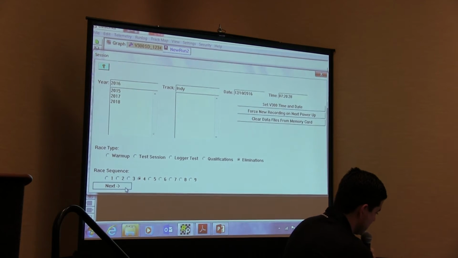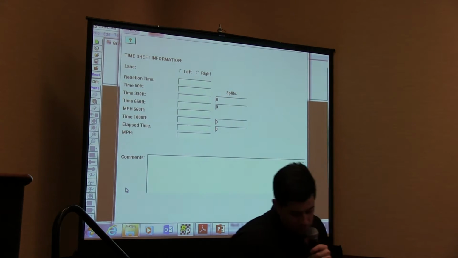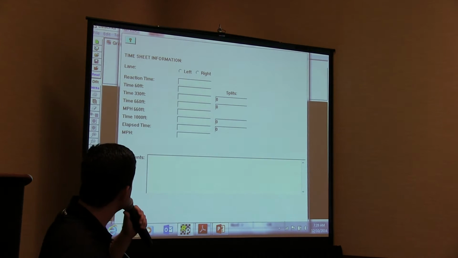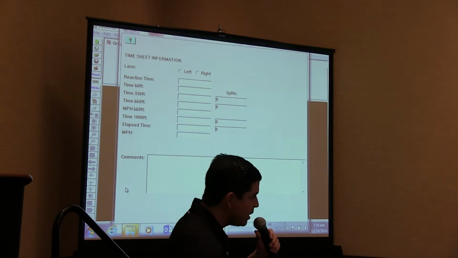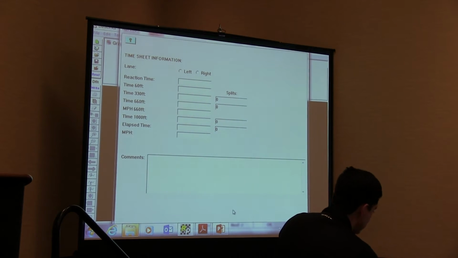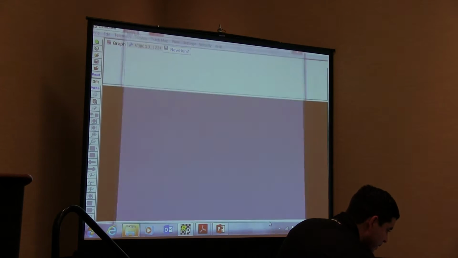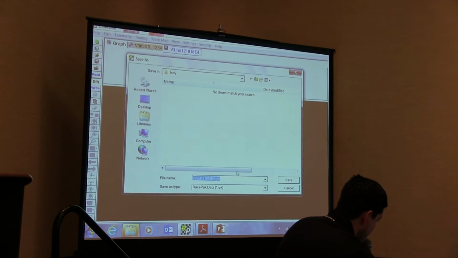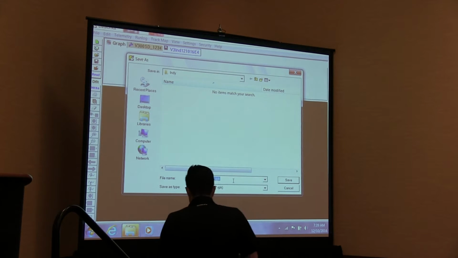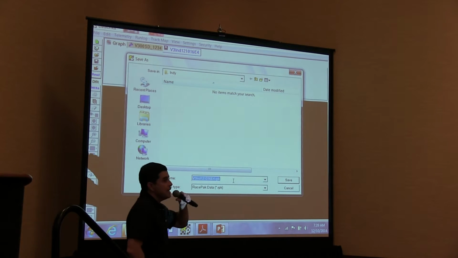I hit next. Now for a drag racer, I can fill out my lap time, what lane I was in, any comments I have to write down, and then we hit OK. And then right here, be careful, look for the guys in the back. I'll try to read it for you. This is how we name the files.